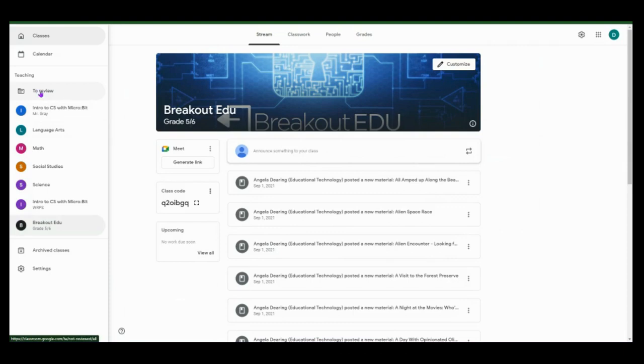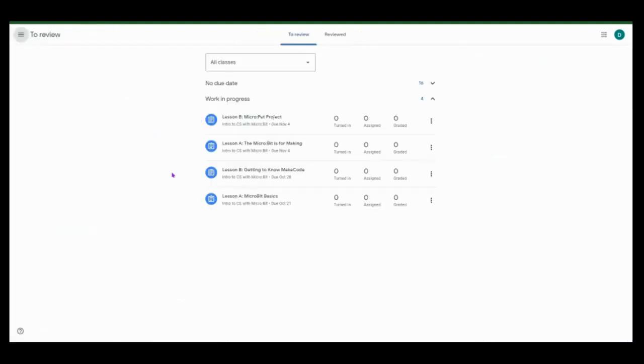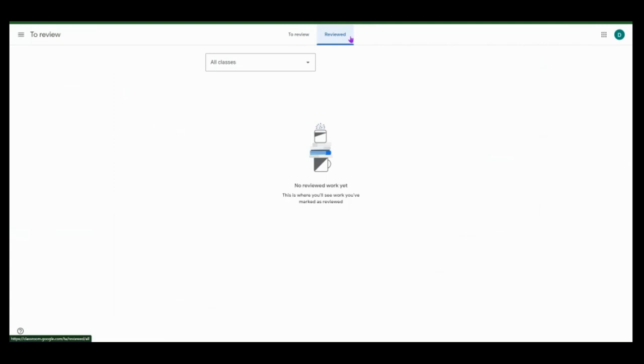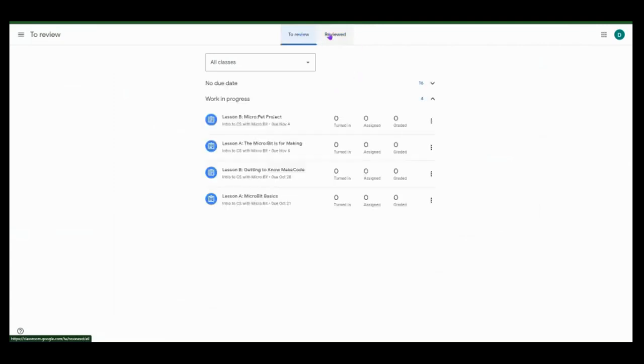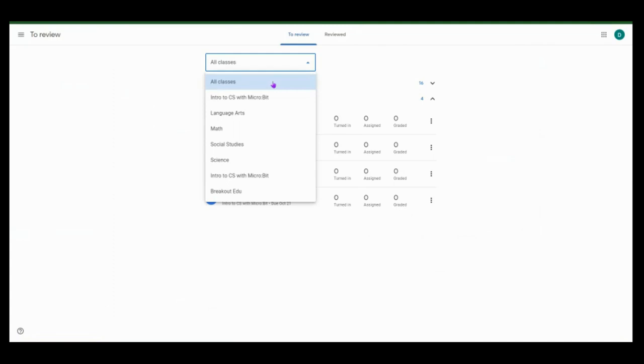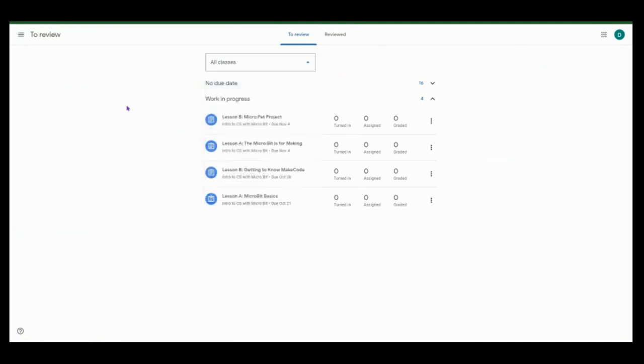Clicking the to review button isn't going to show me a whole ton here in my Fate classroom, but if you have multiple classes set up, you'll see all of the work. So anything you might need to review or students are turning in will be attached here, without all of the extra materials that might be attached to those assignments. So this is a really quick way to see things that need to be looked at. And then you can also toggle over and see anything you have already reviewed, and then change to different classes.